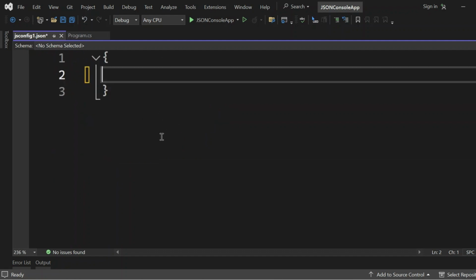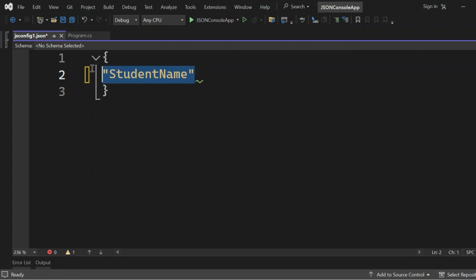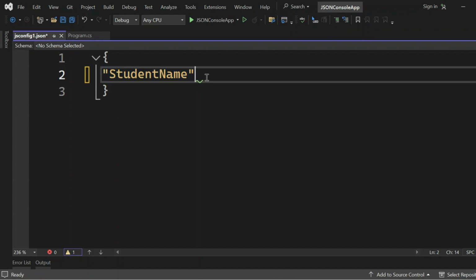Let's take the example of a student database. We'll put the object name in double quotes. I'll say student name. Once we give this object name in double quotes, we have to put a colon and the value for this object name. This student name looks like a string, so we'll put double quotes again for the name. I'll say Ram as the student name.